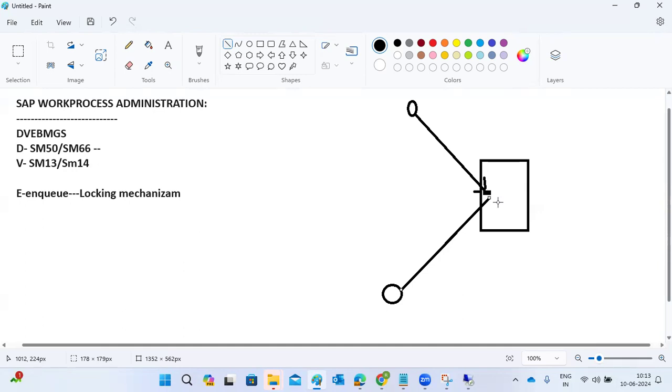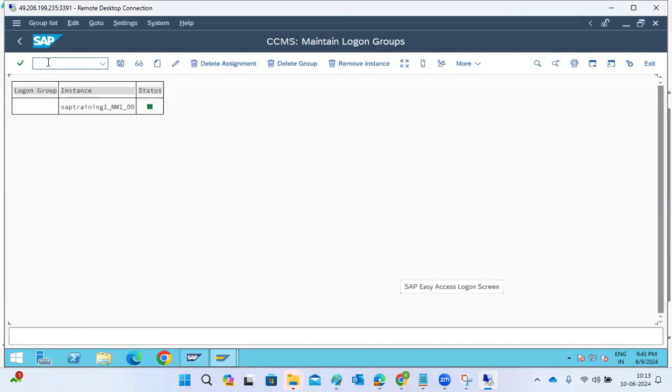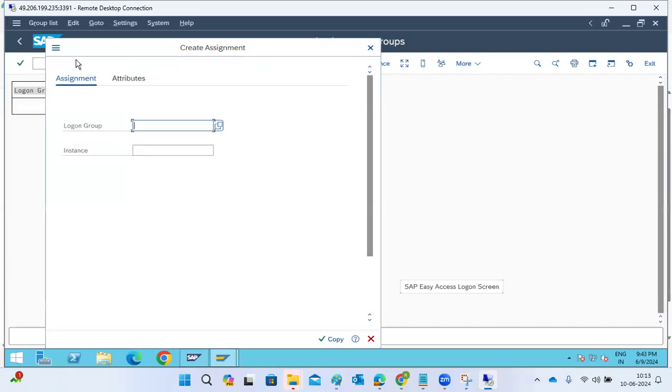Locking mechanism means, suppose I'm trying to edit some screen, some company code, in the system. For example, one of the transaction codes is SMLG. I am going to click on create to create some groups. I am trying to create it here. Let me take one more screen here.